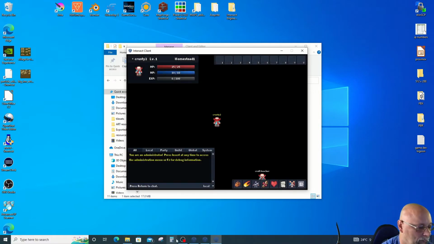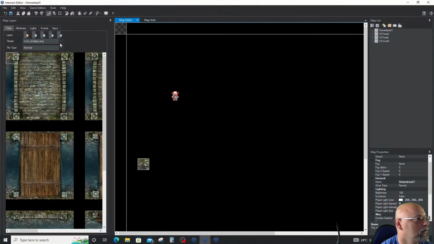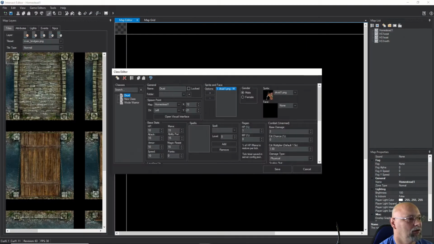So in the game editor, class editor, you can actually make these locked and hidden so people don't see them. And I'll show you later on why we would do that. We'll come back to that, not in this episode, but in another episode, and you'll see why we do that.